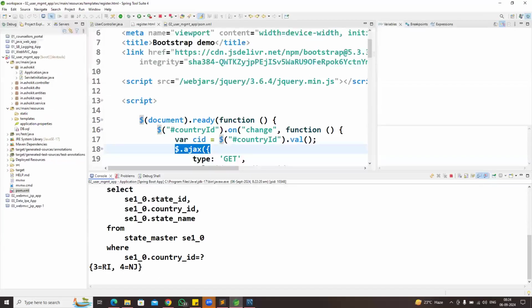Now go to the console. Now we are getting Rhode Island and New Jersey. So we are able to send the AJAX call successfully.